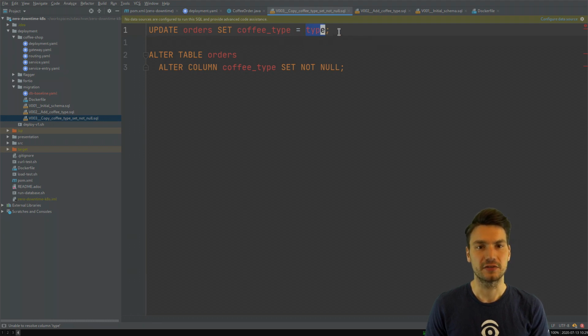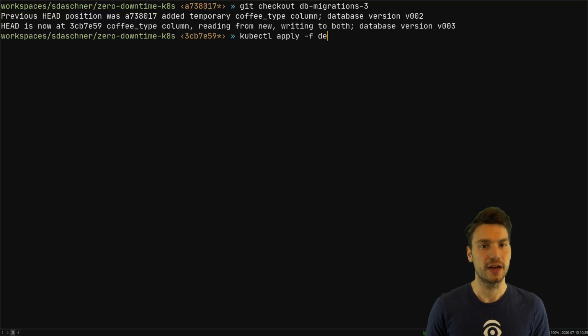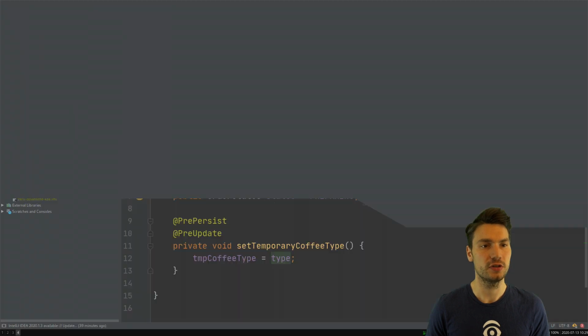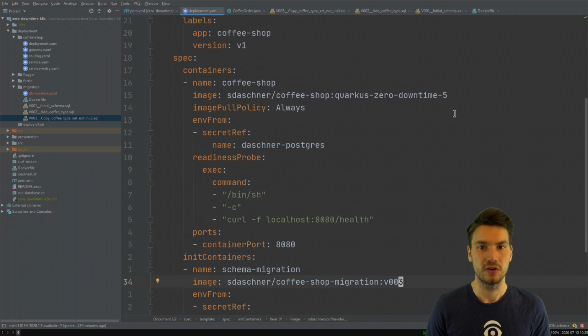This is because of the short moment when an old application only wrote to the old column. But now in the meantime, the temporary version writes to both. And then I say, okay, once that has been applied, you can already set a new constraint, because then it will always be set. And also switch the values that you then read from the new table. In order to do that, let's deploy the new version, which also updated again the images for my application image and the schema migration image.